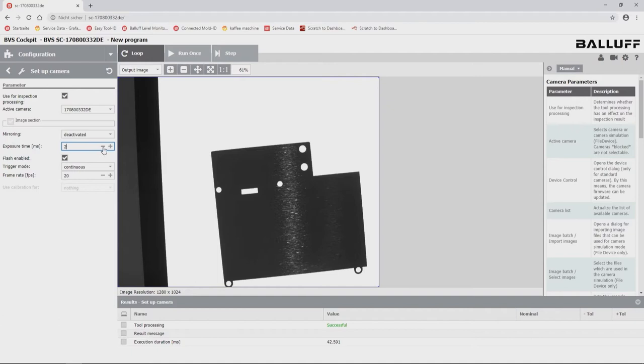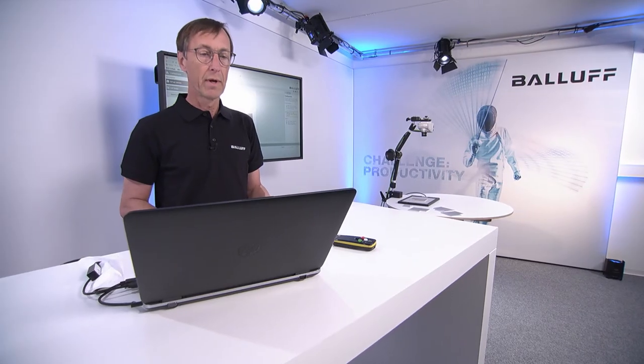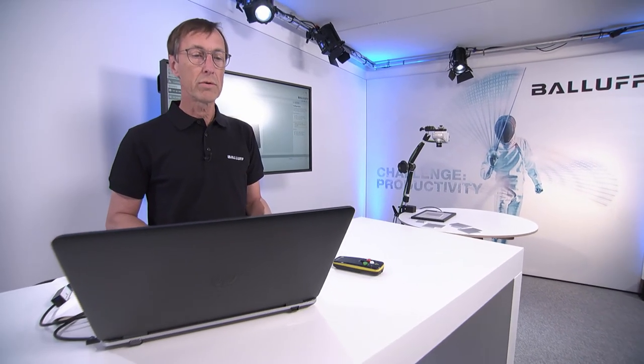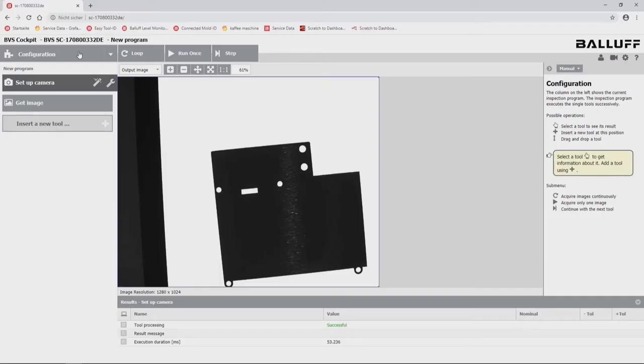I think this is now suitable. Good. So that's the setup of the camera. I'd like to explain to you what you see here on the display. This is the action menu. Here I choose the different modes of the software.